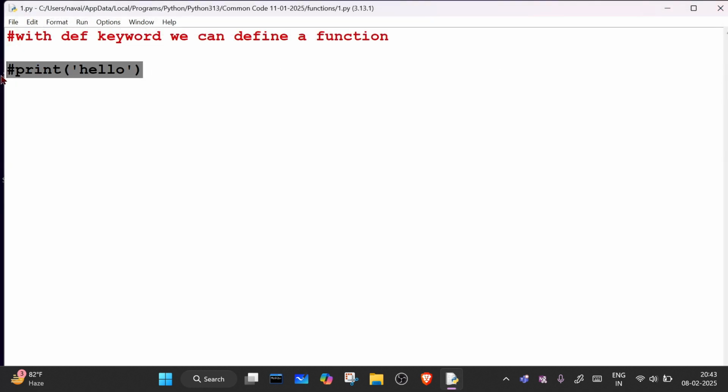In order to create the function, we use the def keyword, and after that we write the function name. Suppose my function name is greet. After writing the function name, you write the parenthesis. These two open and close brackets are nothing but parenthesis. Once you have created the parenthesis, you need to give a colon. Whenever you create a block in Python, you use a colon, because curly braces are not there in Python.